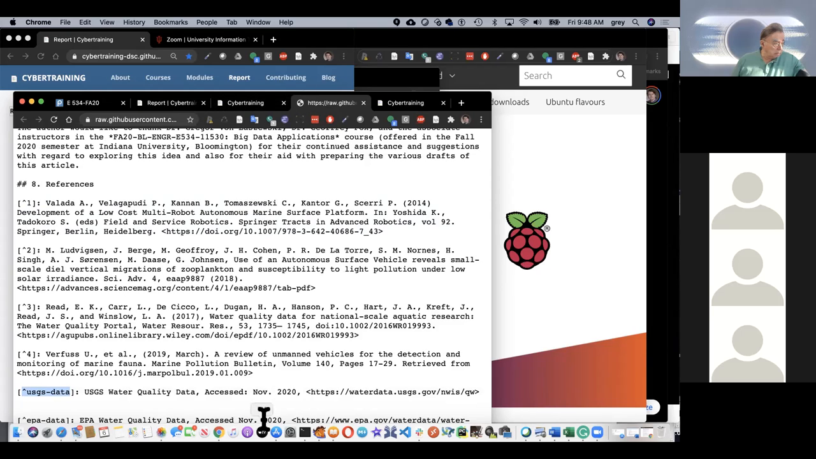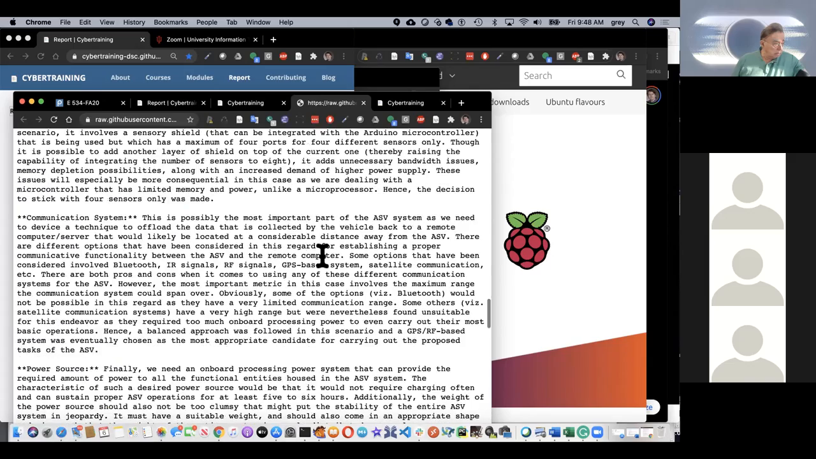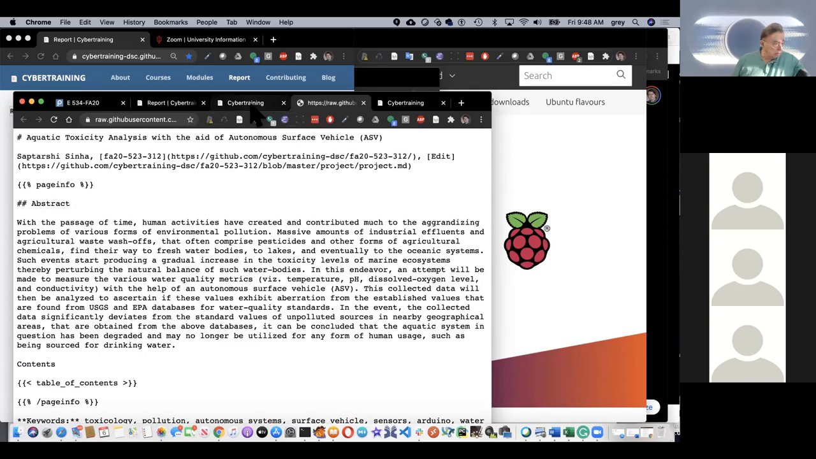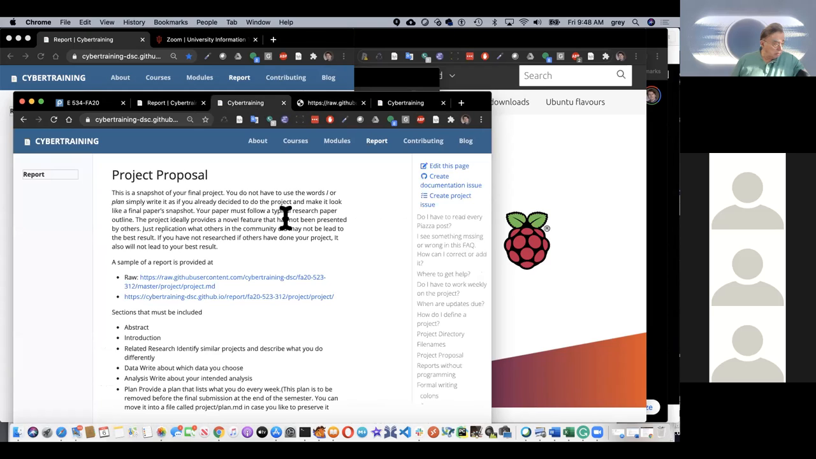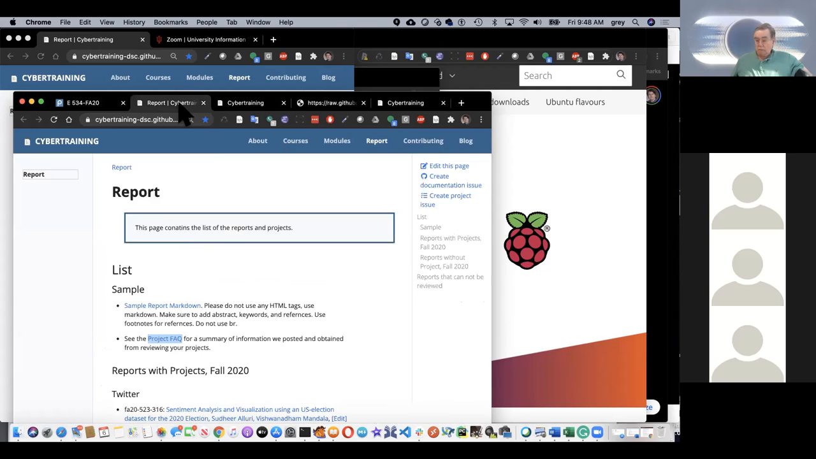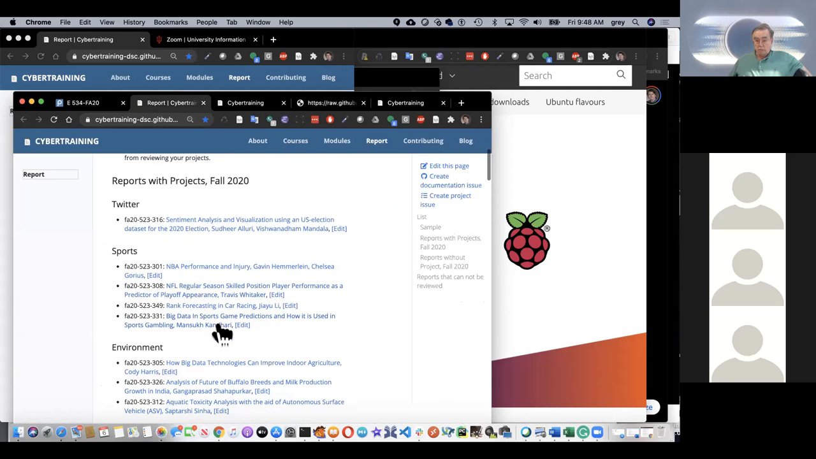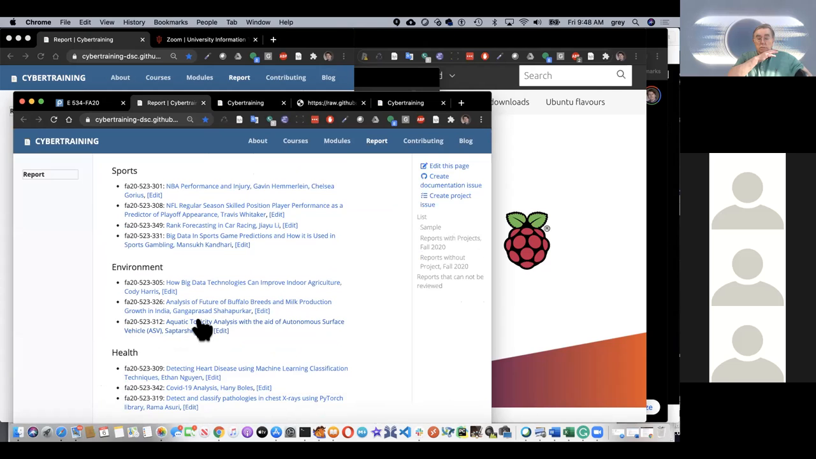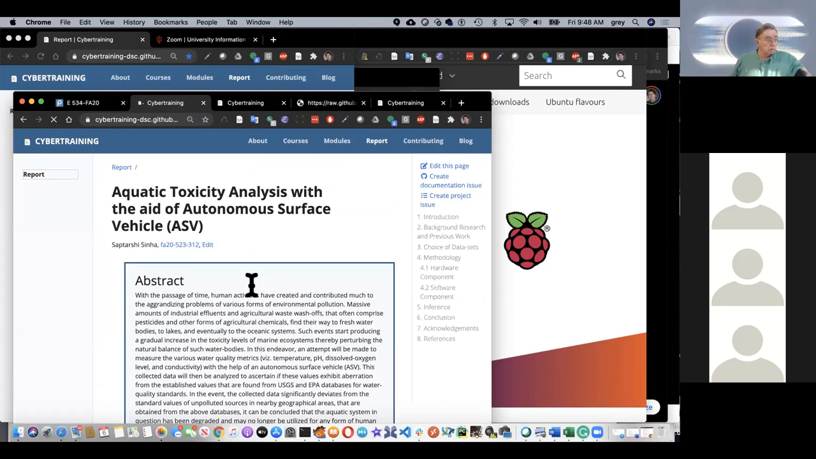So this is the raw file. When you do the paper report, just copy it from here. When you do the rendering of this particular report, I have to go to the report page, and this is report number 12 here. This is how it is being rendered.